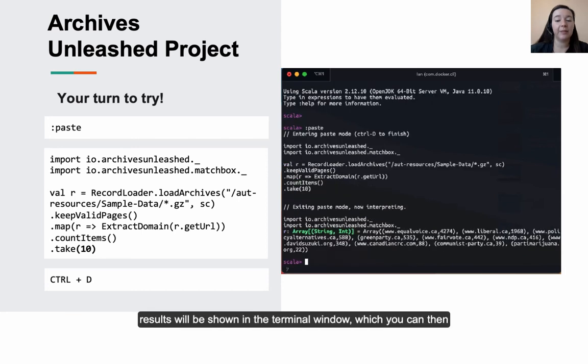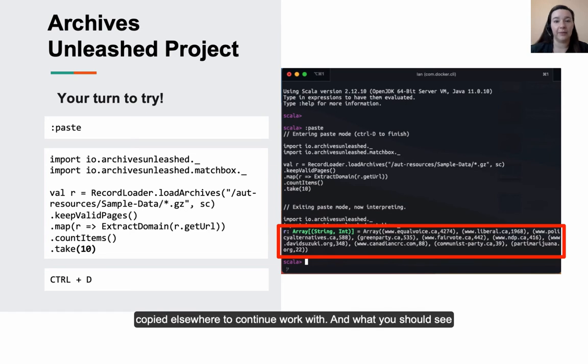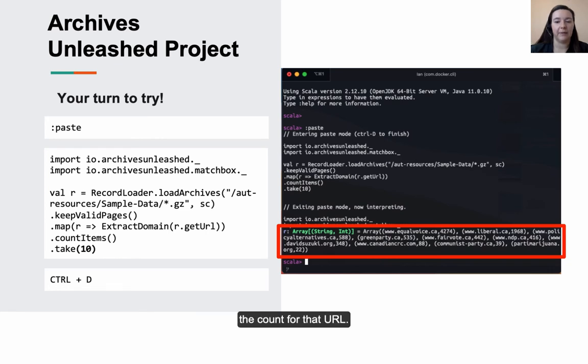Now your results are going to be shown in the terminal window, which you can then copy elsewhere to continue to work with. And what you should see is the results listed in a string. So you're going to have a bracket with a URL followed by a number, and this is the count for that URL.